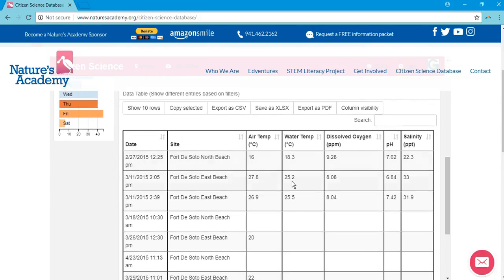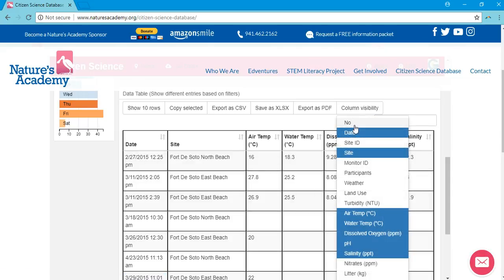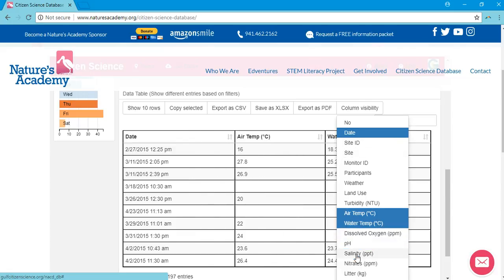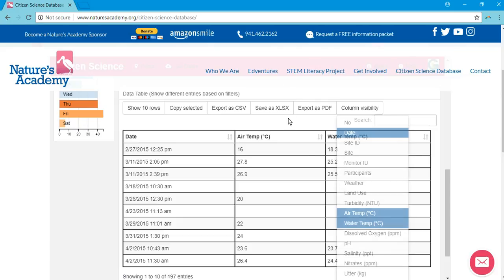Now here, these are kind of the default water quality weather parameters that display when you select those locations. We don't want all this stuff, so we're going to come over here to column visibility, give that a click. We're going to get rid of site because we know it's Fort DeSoto from the filters we used previously. Click. We're also going to get rid of dissolved oxygen, pH, and salinity. So all we want represented are date, air temp, and water temp, both in degrees Celsius.